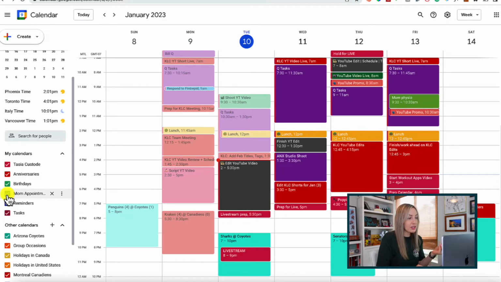So none of these other calendars will set me to busy for someone. Only my Tasia Custode calendar will. But you might be wondering, well, how do I have all these lovely colors organized on my calendar if most of these are set to my personal calendar, which is pink? Well, you can quickly change the event color in Google Calendar, regardless of the calendar that the event belongs to.